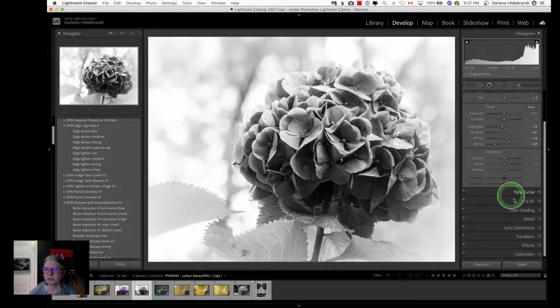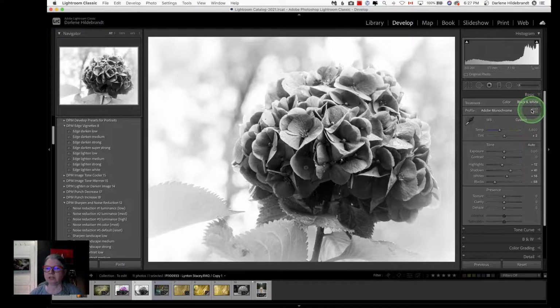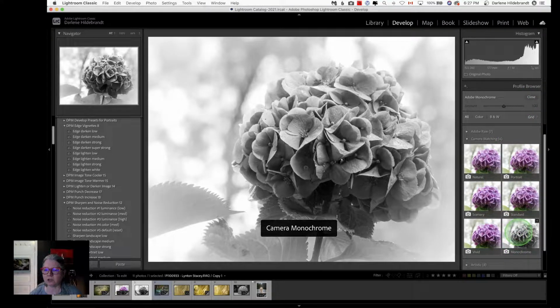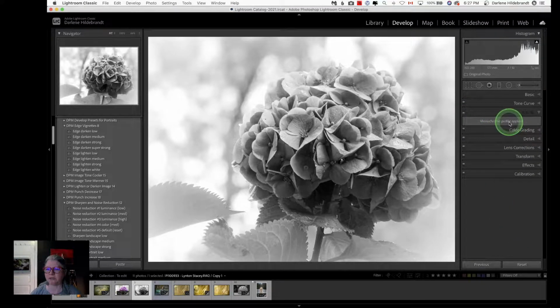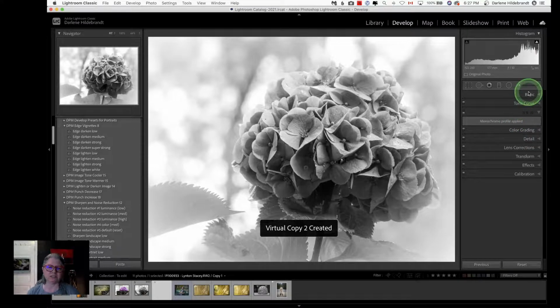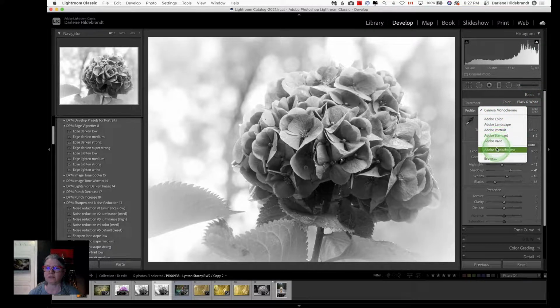I want to make sure that under the black and white panel these sliders are still available. Because if you go with a camera monochromatic profile like this one, for example, often when you get down to this panel, you'll see it's grayed out. I'm just going to make another virtual copy. What that means is that camera profile doesn't have any color information, so you can't adjust it any further than that. So I'm going to use Adobe Monochrome.